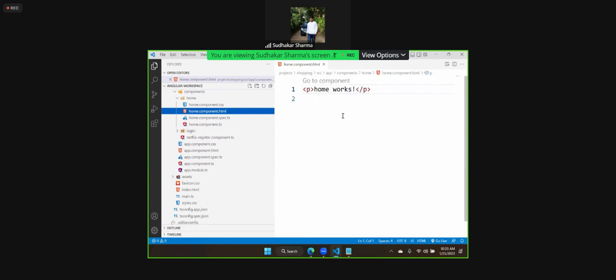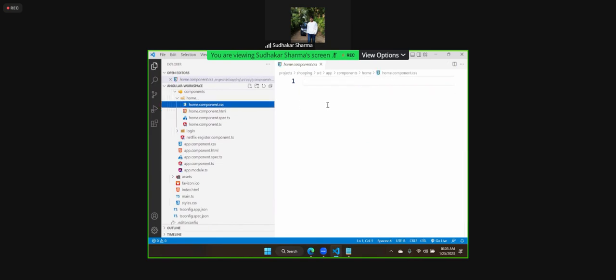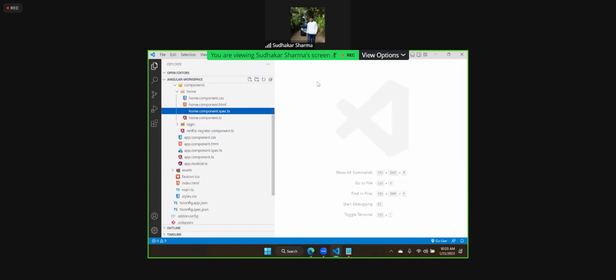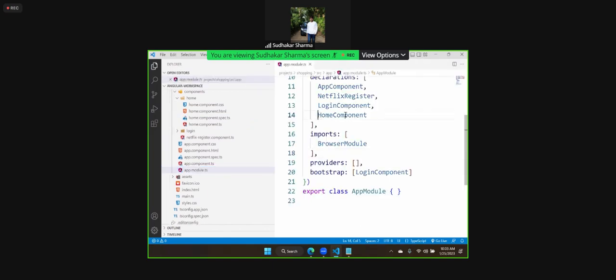Here you need to customize whatever you want. The CSS is empty because it doesn't know what CSS you want. The logic it generated is in the TS file, but all other files it kept empty. You need to customize and add manually. One other interesting thing is the spec file. Don't worry, you will be confused because this is testing related. For that, you need to learn testing, right? As of now, we don't need this, but see app.module.ts. When you go to app.module.ts, that home component is registered.